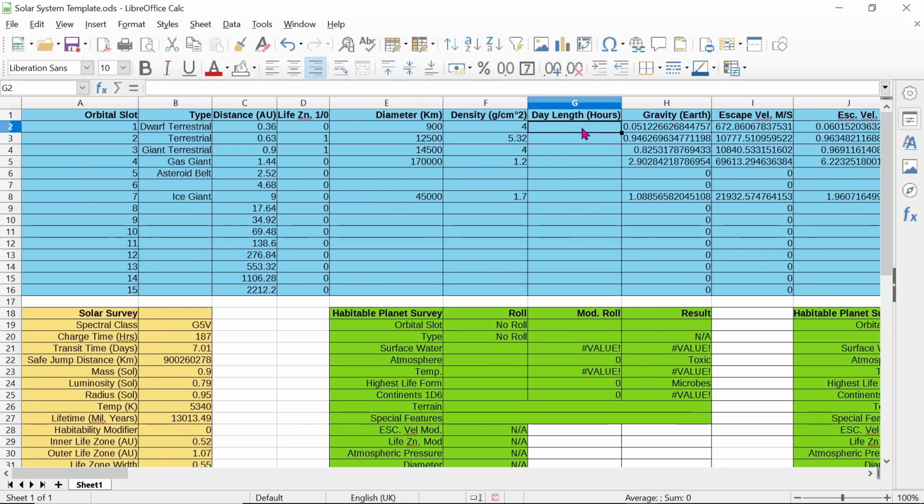What am I talking about? Day length. This is actually completely unnecessary. Also, no other calculation uses this. This is only because you want day length. So for dwarf terrestrial, it's 3d6, and I got 7 plus 12 gives me a 19-hour day for that. 3d6, same thing for the Earth. I got 15 plus 12 is 27. And this could be anything. It doesn't have to be close to 24. This isn't going to change your habitability modifier whatsoever.